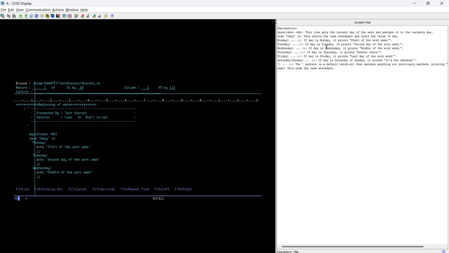Okay, so the first line, date %a, gets the current day of the week and assigns it to the variable day. Then we have case. This starts the case statement and tests the value of the day, right? Then we have Monday. If it is Monday, it will print the start of the work week. If it is Tuesday, it prints second day of the work week. If the day is Wednesday, it prints middle of the work week. If the day is Thursday, it prints almost there. If the day is Friday, it prints last day of the work week. If the day is Saturday or Sunday, it prints it's a weekend.